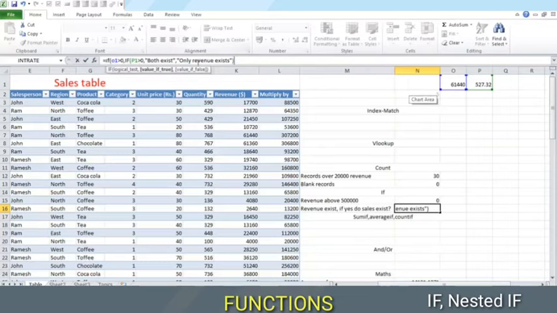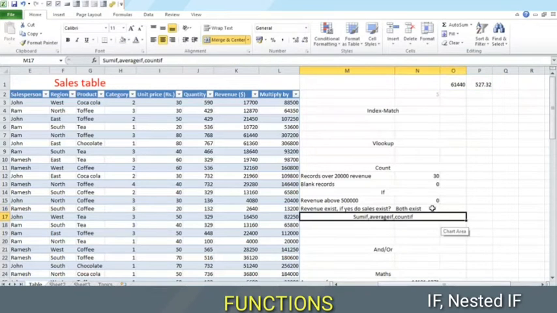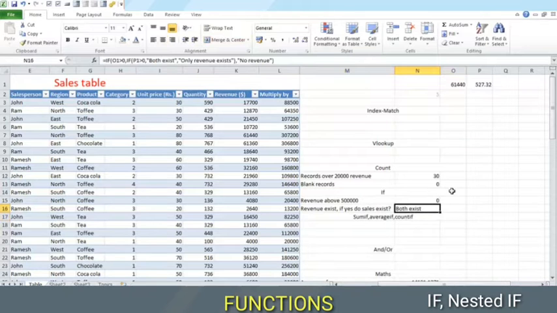We have completed value if true for it. The value if false. All we can infer from this is that O1 is 0. That means revenue does not exist. We close this bracket as well. Let us check here, both do exist. But what if we make this 0? We are overriding the formula, making this 0, and now only revenue exists.